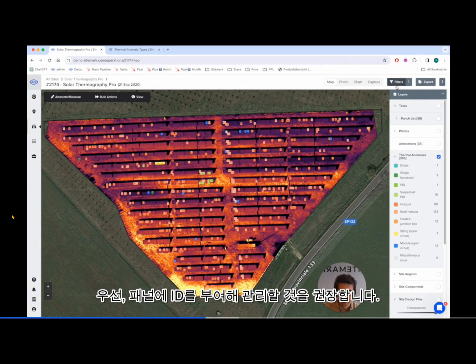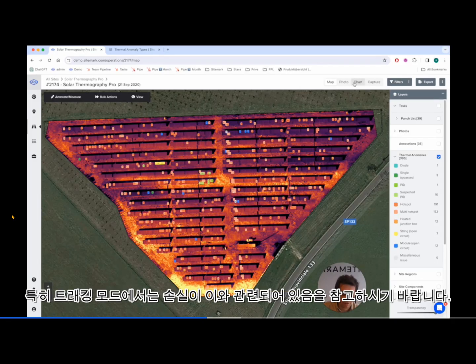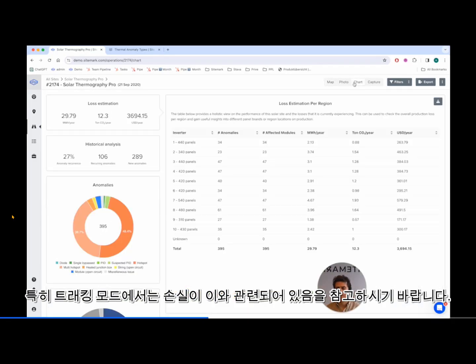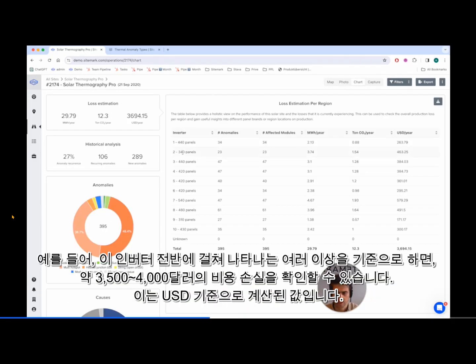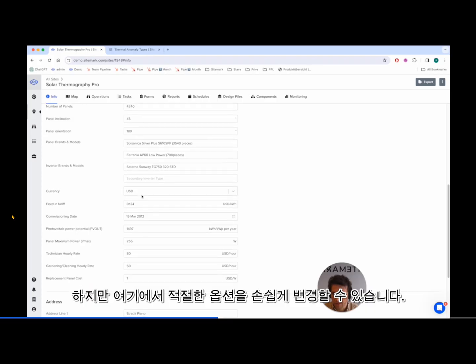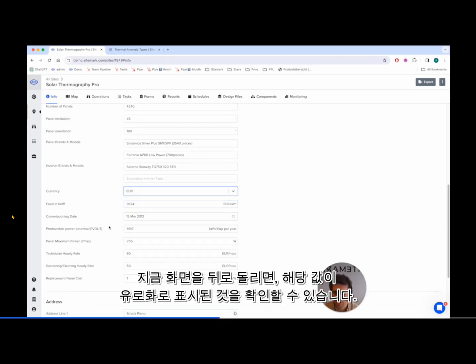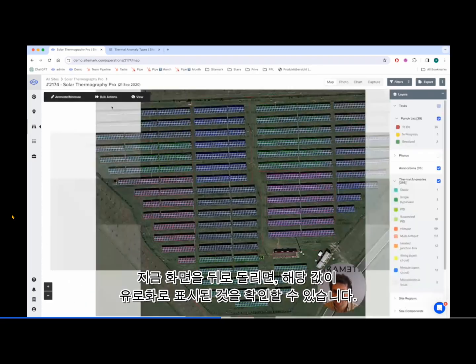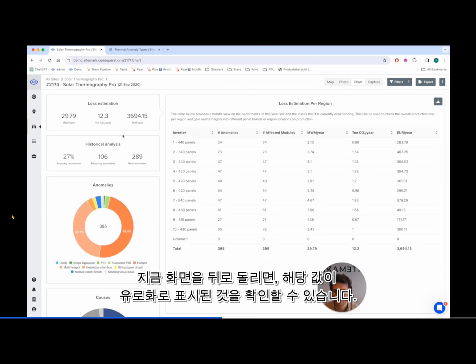Well, we recommend to first have an idea, especially in the chart mode, of what the losses are linked to this. So, for example, for these 400 anomalies spread over these inverters, you can see a loss of about 3,500. Well, it's in USD because the last demo we did is in dollars, but you can change that in the site options very easily here. If you go here, we can say euro. Here we go. And if I now go back, sorry for that, then you'll see it's in euros.